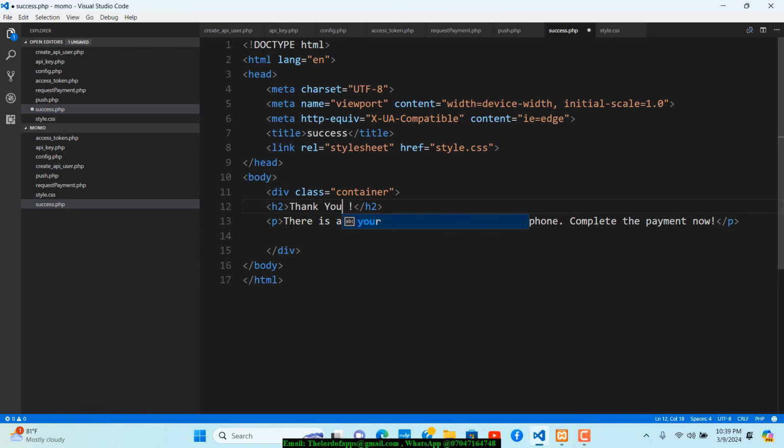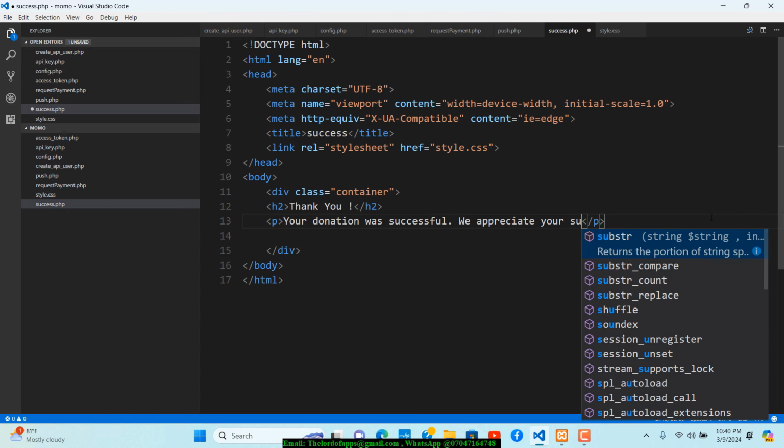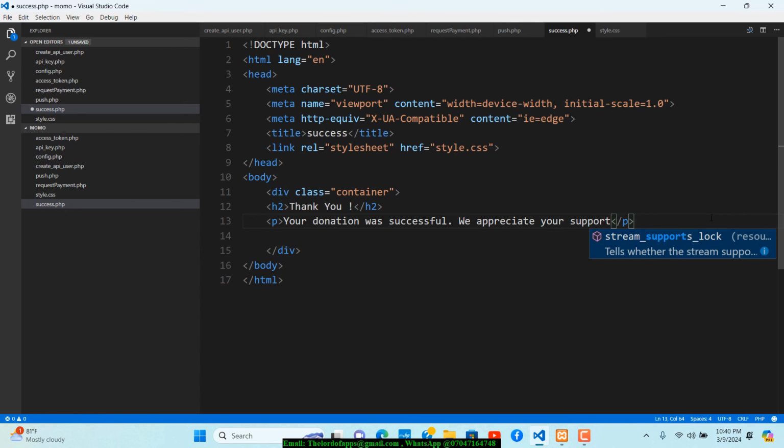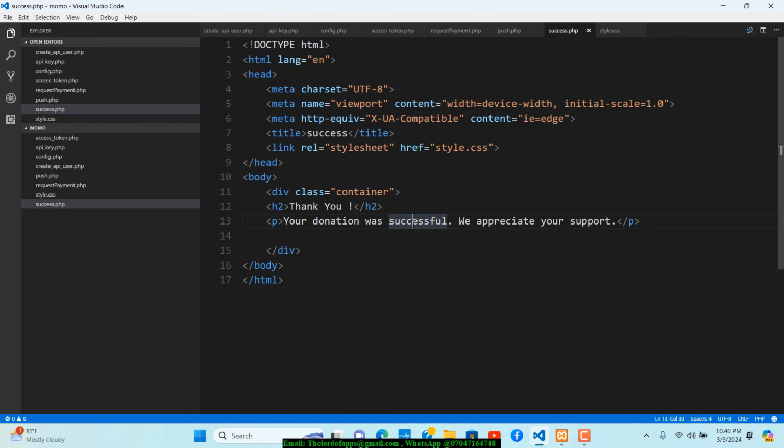And after that, we are going to need the paragraph to be changed to something else. So let's say your donation, your support rather. So I'm going to just change this to support. Okay, so let's just hit on that line. I want to copy this page immediately and then use that as a boilerplate for the error page.